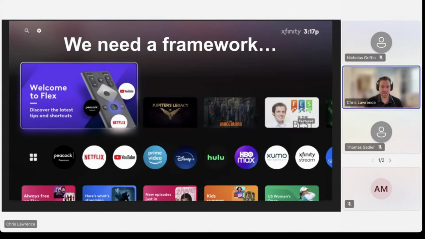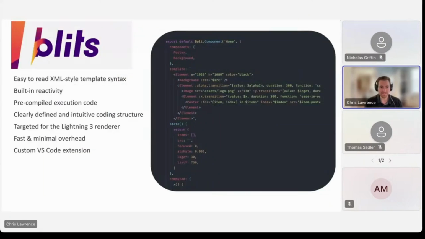So the Lightning team spent a whole bunch of time building out their own unique framework. They released it as Blitz. It's been a few years in development. And if you look at the syntax, it is essentially Vue.js, Vue 2. It's mimicked on that. And they built a custom framework because they thought it would be faster or better. And there's so much uniqueness with TV apps that they needed their own thing.